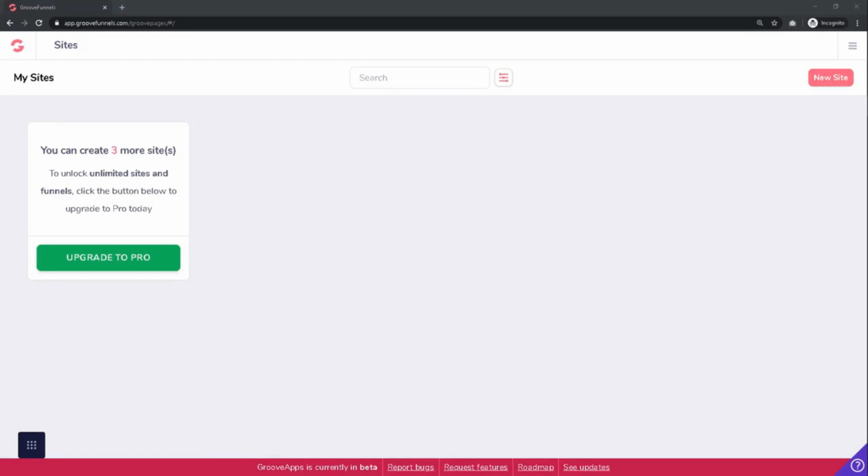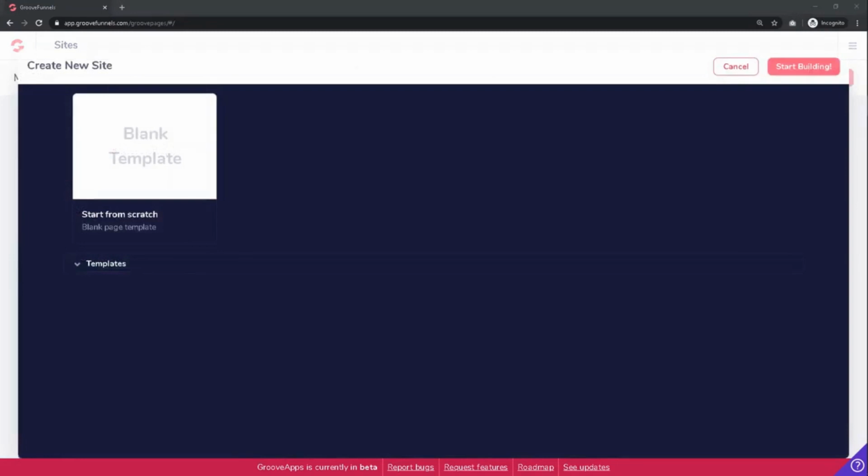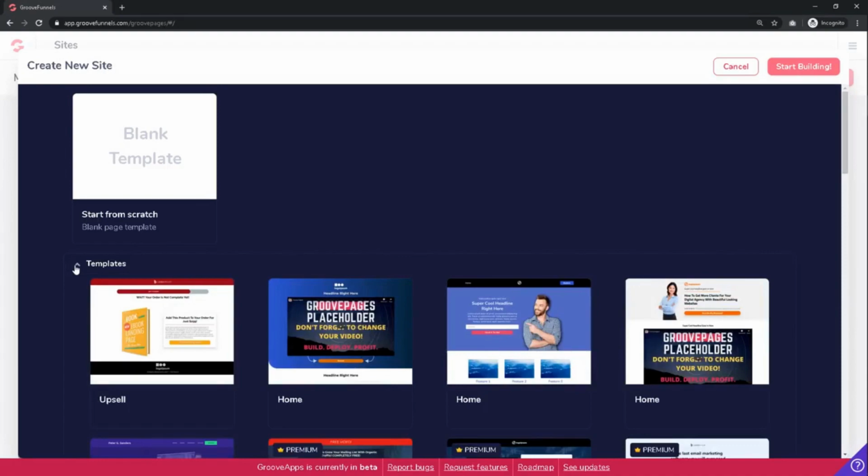Create a new site by clicking on the pink button on the top right corner of the screen, labeled New Site. This will then open up a new screen where you will be prompted to choose whether you want to start from scratch with a blank page template, or if you want to choose from the list of pre-designed templates right here that are already created.